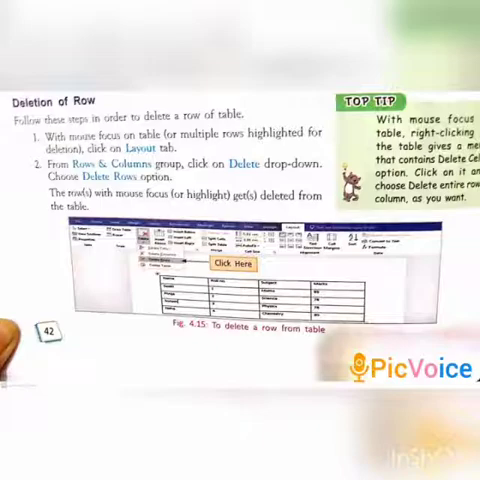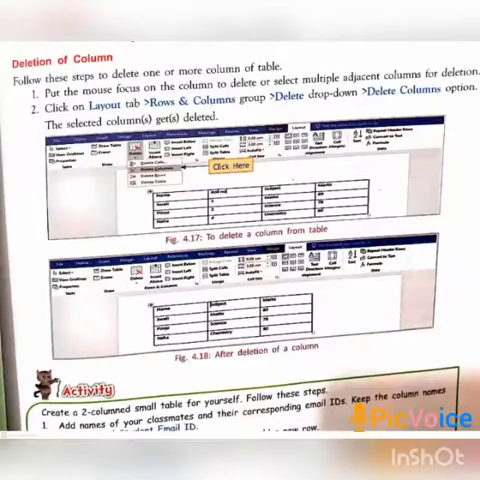Next, deletion of column. Put the mouse focus on the column to delete or select multiple adjacent columns for deletion. Click on the layout tab, then rows and columns group, then delete drop down. Click delete and then click the option you need in the menu: delete cells, delete columns, delete rows and delete table.